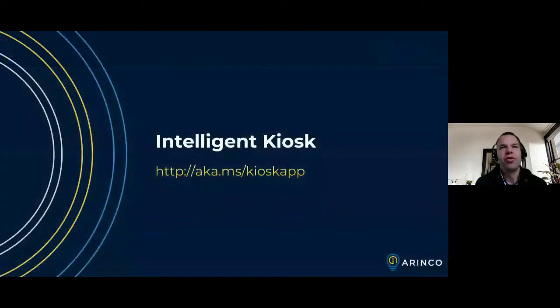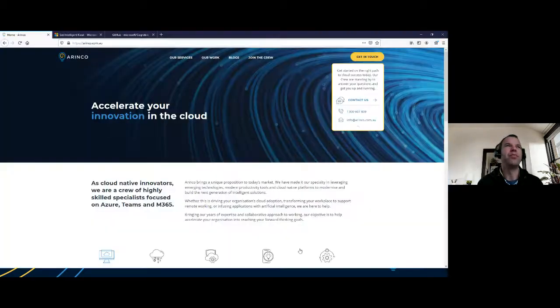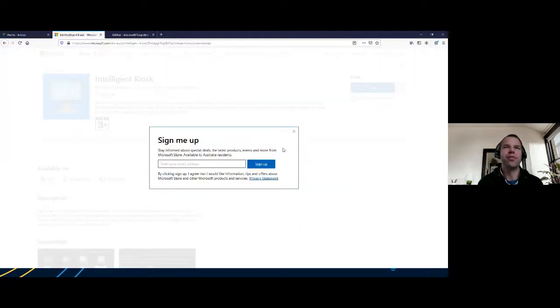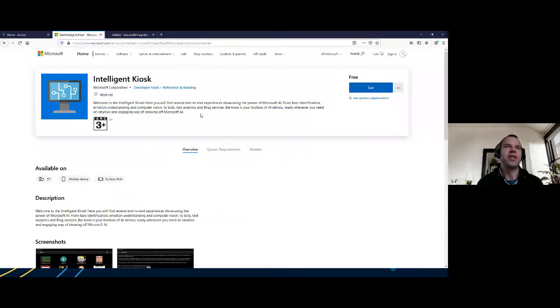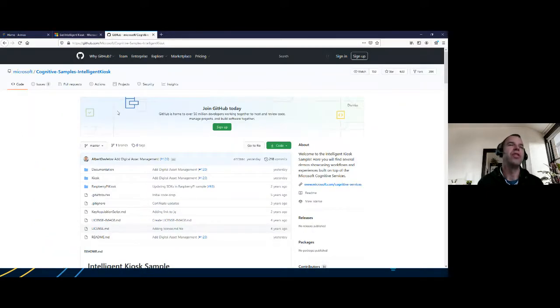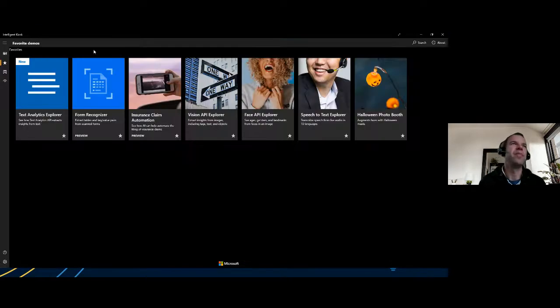I'll move on to a quick demonstration of the Intelligent Kiosk. This is an application that Microsoft has developed and published to the Microsoft Store, so you can get this for free for yourself and experiment with it. Microsoft have also published the source code for it that's available in the Microsoft GitHub repo. I'll provide a link to this a little bit later for you to refer to in your own time.